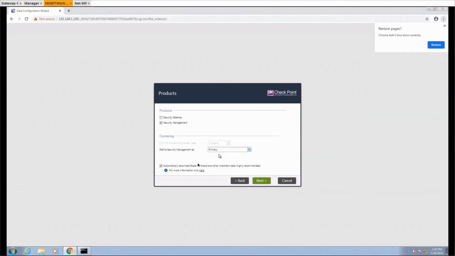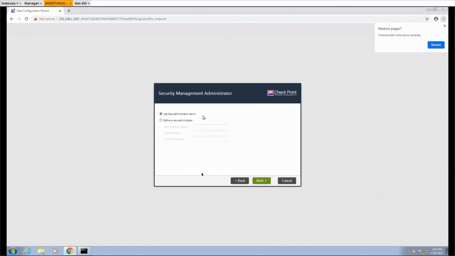This is my first device, that's why we are selecting primary here. Then we can go on next, and then we can define the administrator. We can define who can access this management device. Right now the default administrator can access it, but if you are deploying this in an organization, you customize the administrator name. By default the administrator name is admin, but you can customize it and define its password. I'm using the default one, but for an organization you can customize this.